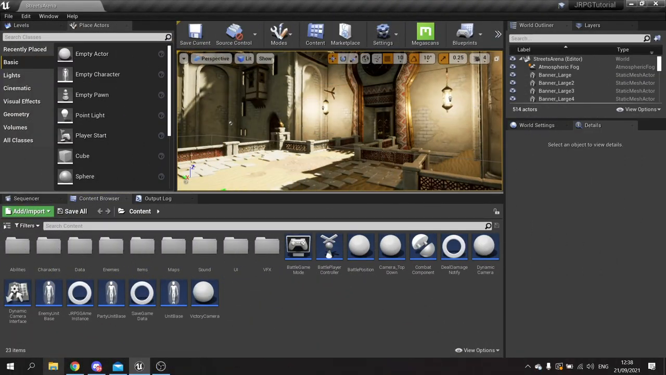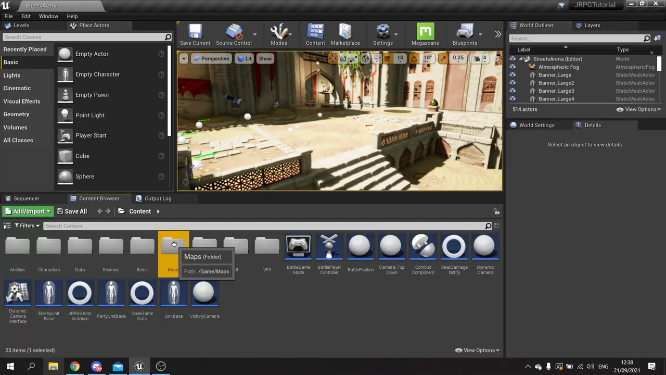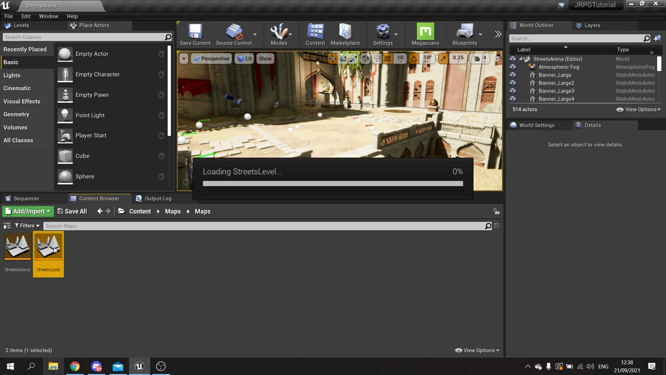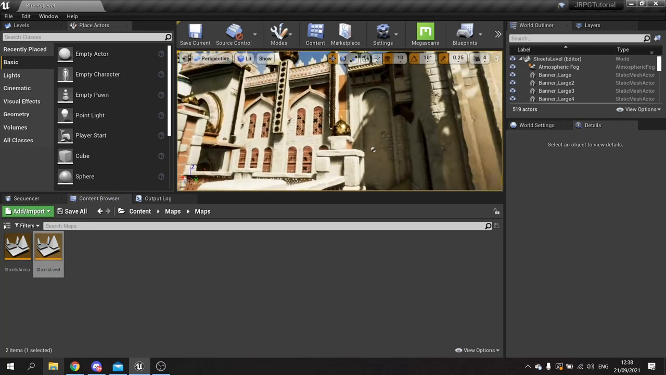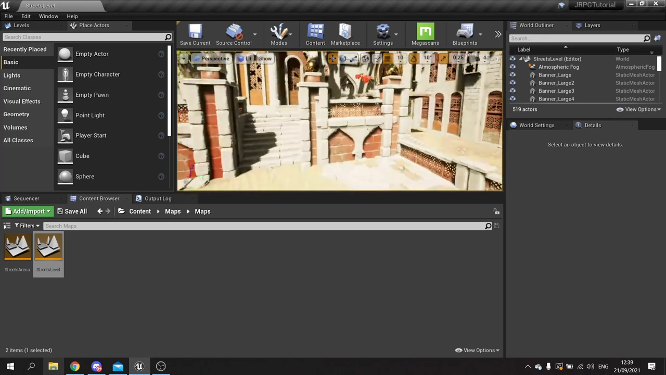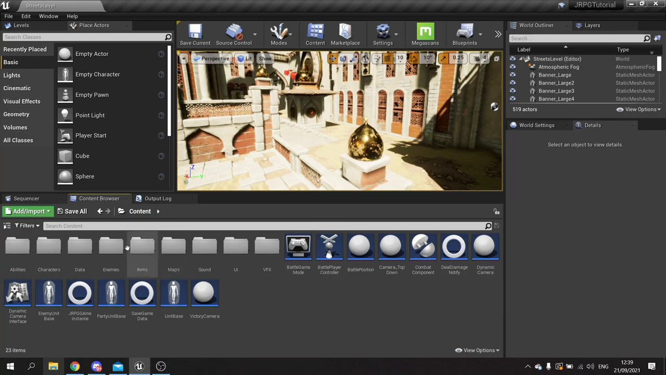To begin with, we want to change the map over to our level map. In the folder for maps, you see I've already put in there for you the street level map. We're going to go there and open it up. Okay, so this is the one that's designed for us to run around in and explore and encounter random enemies. So we need to set up, first of all, the field gameplay in this.